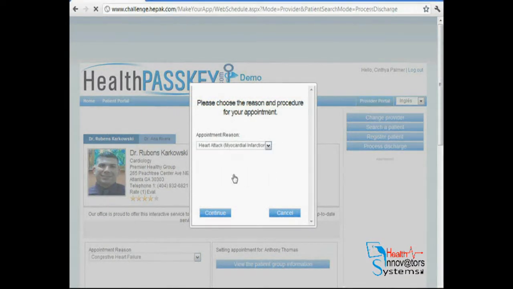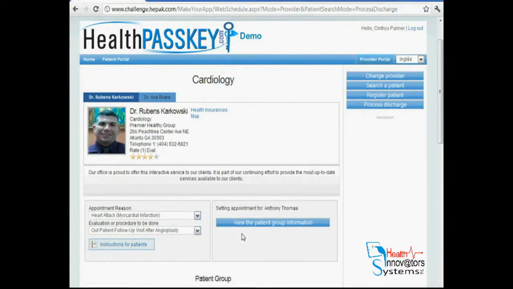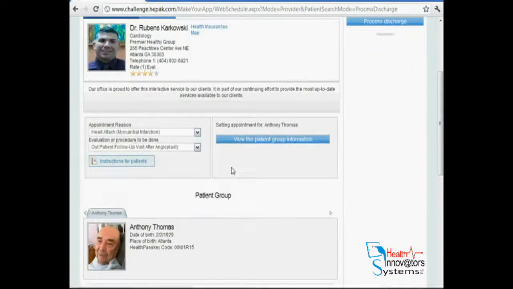With this information, the system generates recommendations for care. Mrs. Palmer chooses heart attack as the main reason and follow-up coronary angioplasty intervention as the procedure. Here, the user can choose different providers from the cardiology department. Also, the user can access more information about the patient.